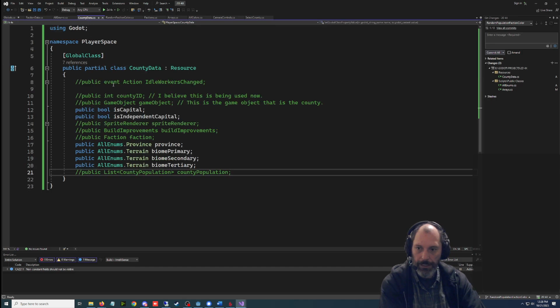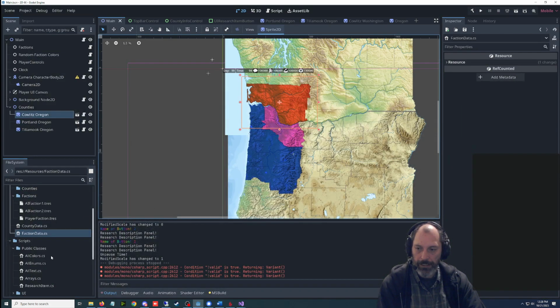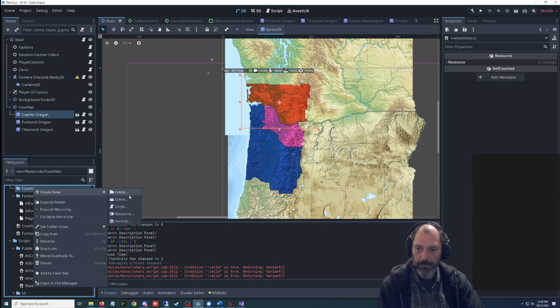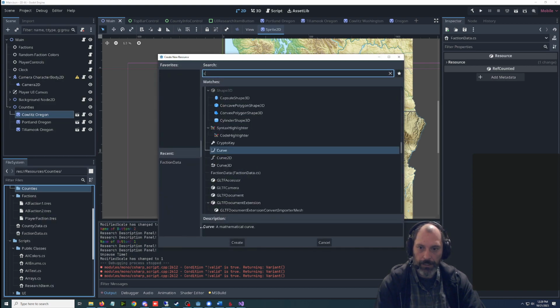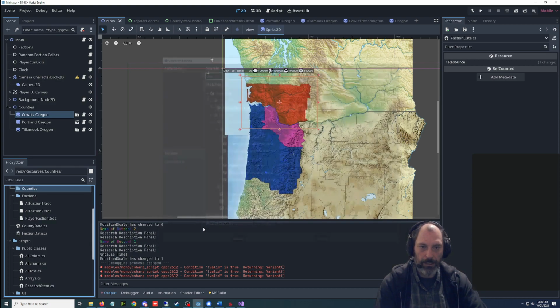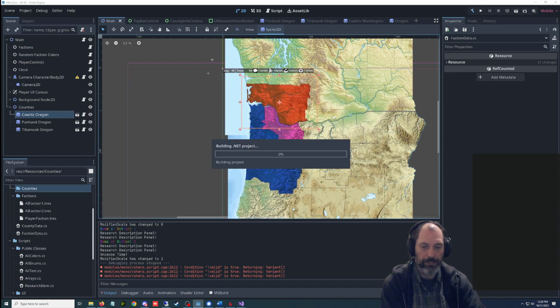So we got this. The county data now is this. So we have to generate one of these for each county, which we currently only have three counties, so it's easy. And so we should be able to go to here and then go county. Oh, no, we can't do that yet. We've got to go to build.